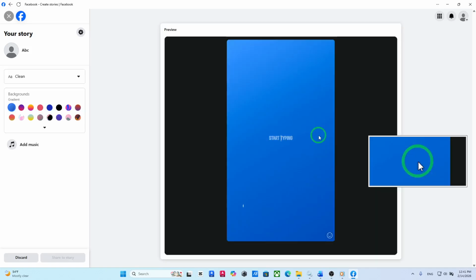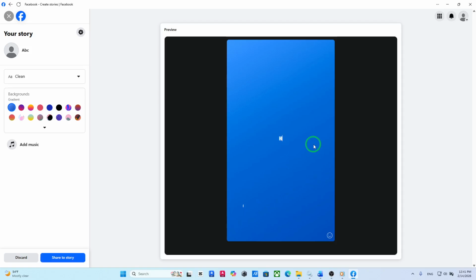This option lets you share words instead of photos or videos, perfect for a simple status, a thought, or even a quick quote. After that, you'll see a text box appear on the left side of your screen. This is where you can type out whatever message you want to share. It could be something inspirational, a personal update, or just something fun for your friends to see.